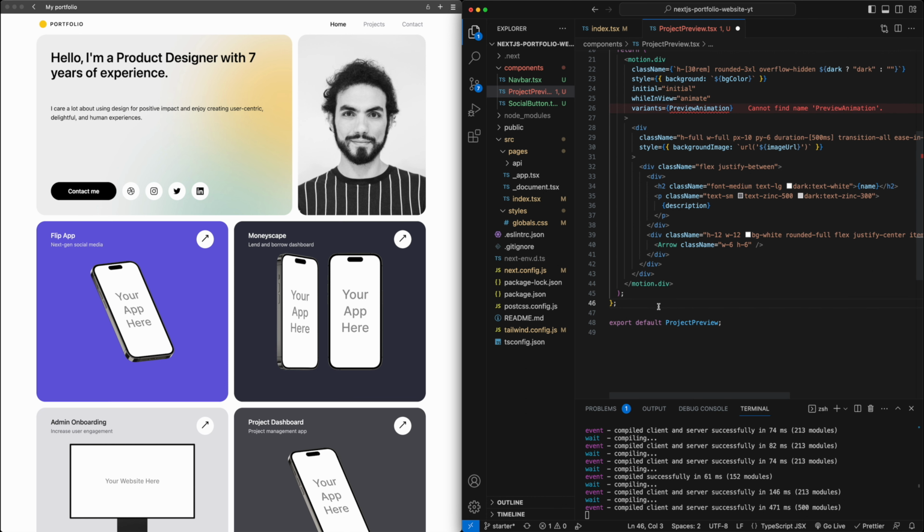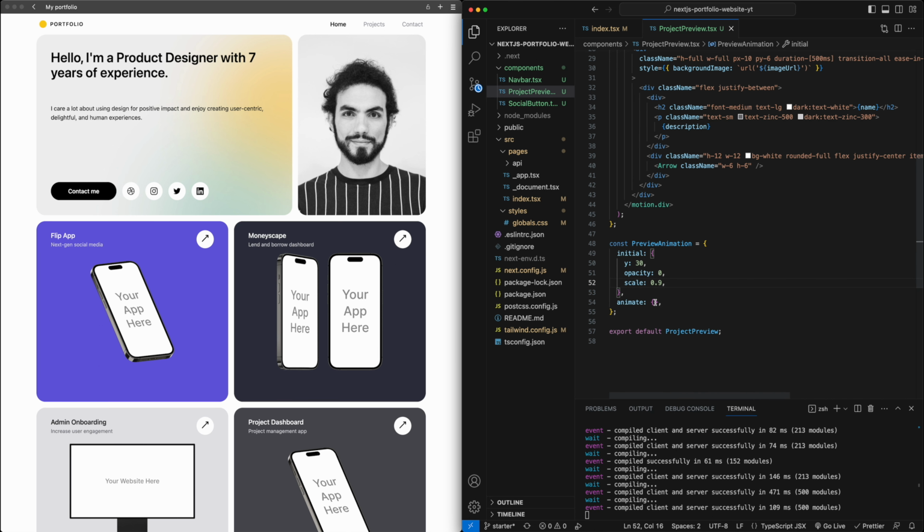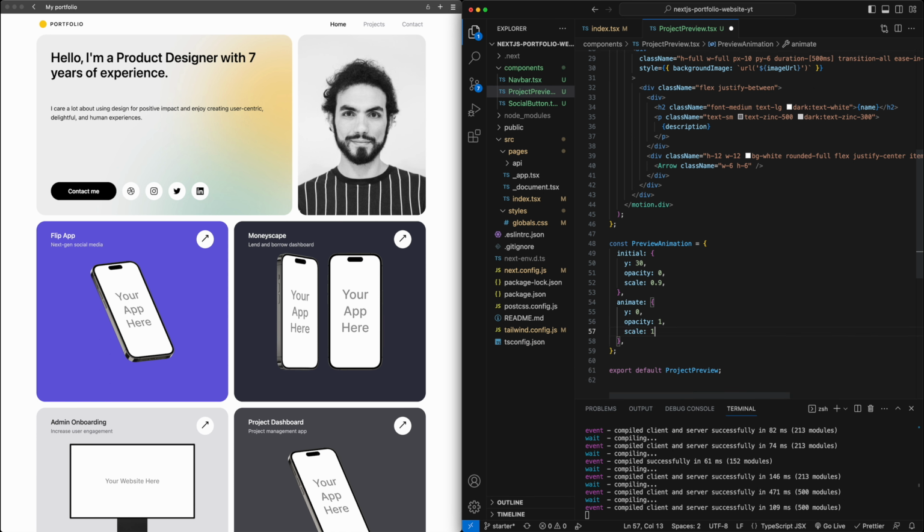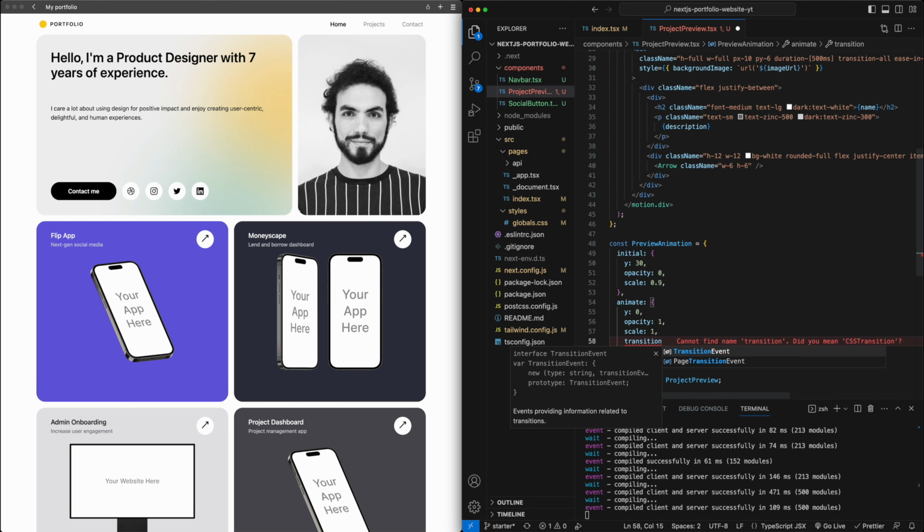So now let's just go to the bottom here and let's just define this previewAnimation object. So again, there's going to be two properties here. One called initial, which will be the initial state of the styling, and then another called animate will be the animate state. So for initial, we're going to say, let's set the Y position to be 30. So we're going to make the card start off a little bit pushed down. The opacity will be 0, and the scale will be 0.9. And then the animate, we're going to say, well, we want it to end as Y 0, so to the correct positioning vertically. Opacity of 1, so we can see it. A scale of 1.